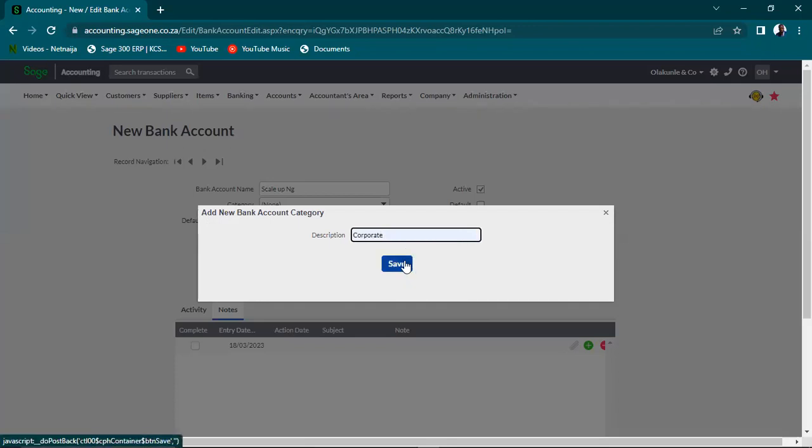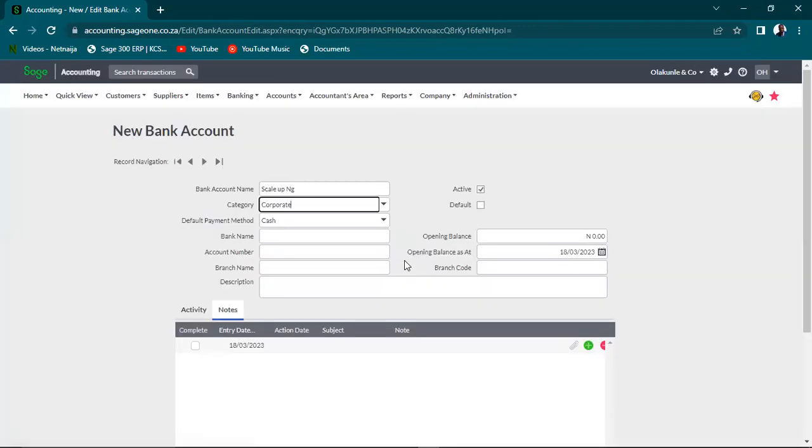It's corporate. So you can have an individual bank account or a corporate bank account, whatever you want to do. The default payment method should be electronic fund transfer. It could also be cash, check, or credit card. But I mean, this is 2023. All of us are using transfers now.